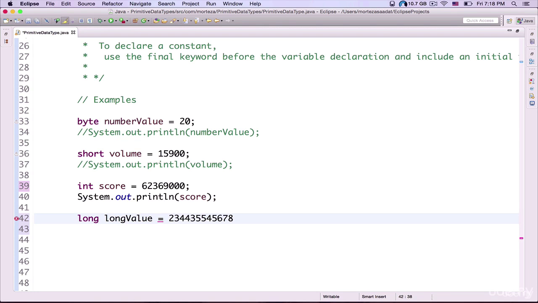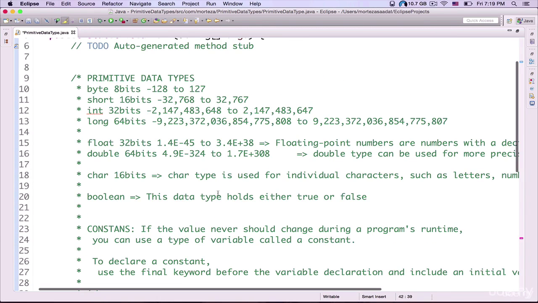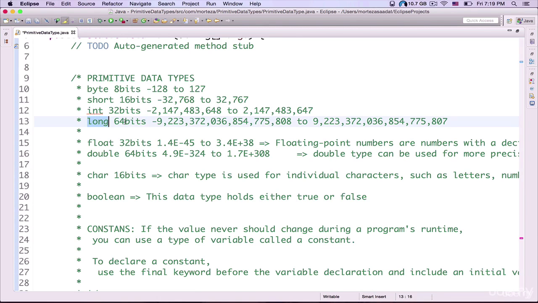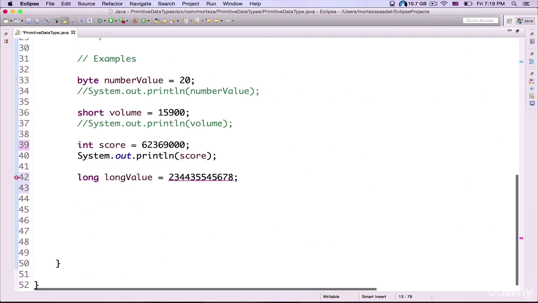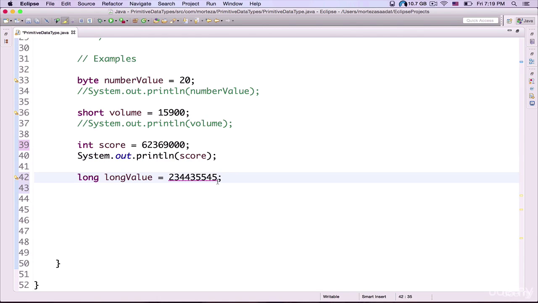Okay. This value is actually a very large value, and it's now showing me an error, and it says this value is out of range. Okay. So as you can see here, this long data type can only hold a value between these two numbers. Okay, we cannot actually exceed the maximum value that we can assign to this variable.